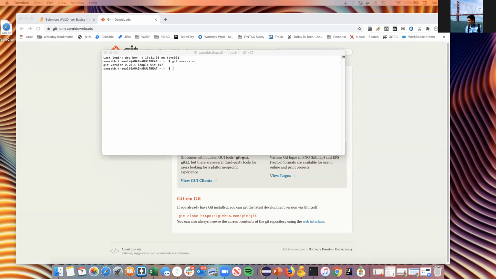Hey, sir, when I try to download the Git, it's showing some portable version. Portable one is showing thumb drive edition. Just a minute, I'll be coming there. Yeah, for me also same thumb drive edition.